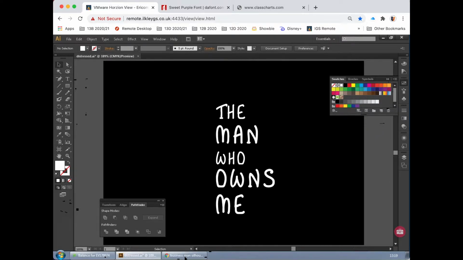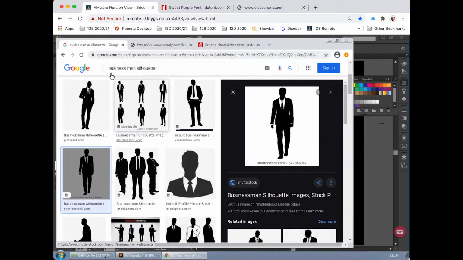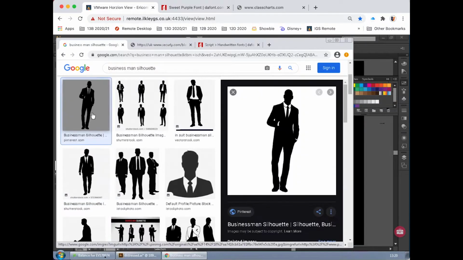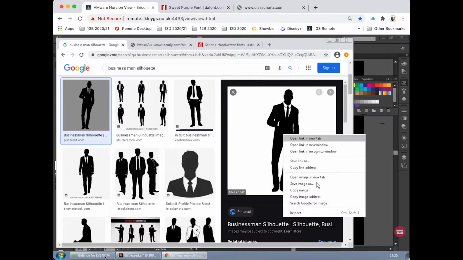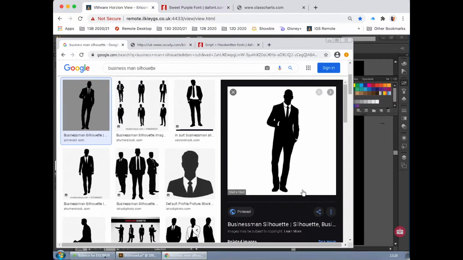So looking at the Googles, I've just typed in businessman silhouette, and it's brought up a whole range of images of men. And I've chosen, or I've started to look at ideas for ones that would work well. This one should work pretty well. It's quite a big image, 1042 by 1042. So if I want to bring this one in, I can right click and copy image, and then paste.